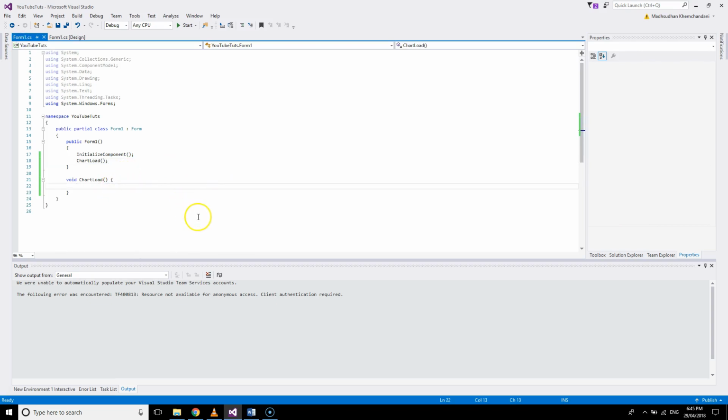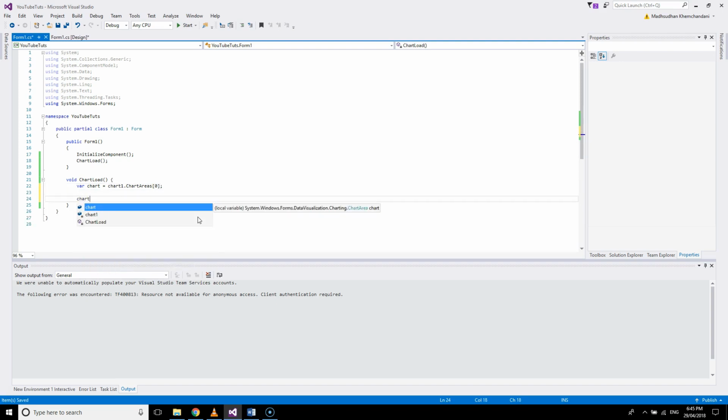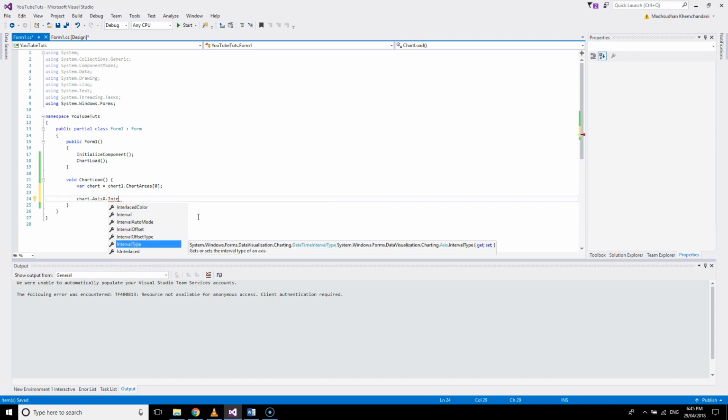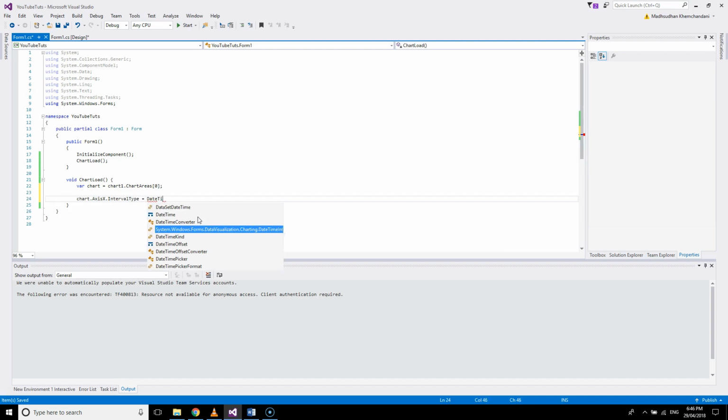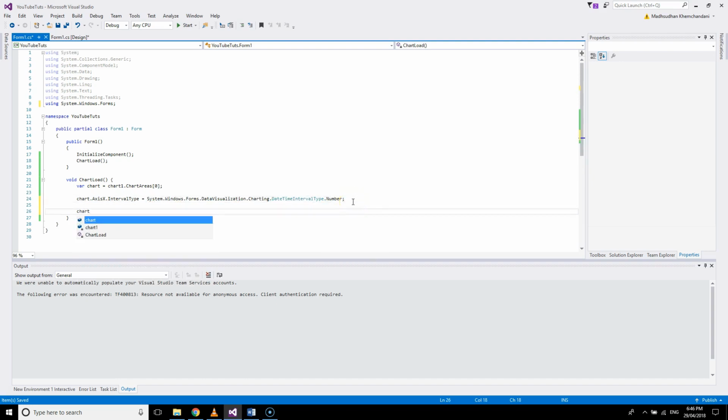Okay, so in here what we will do is var chart. First we will assign the chart to chart name dot chart areas 0, then chart dot axis x dot interval type is equal to date time interval type dot number. Then set the chart properties, chart dot x-axis dot label style dot format is equal to string, and same for the axis y.